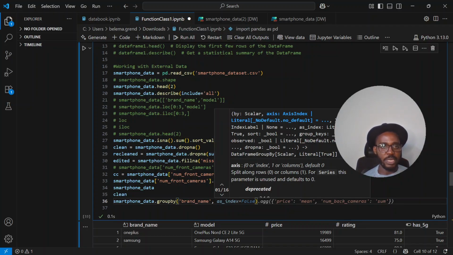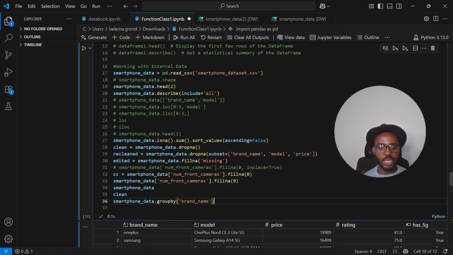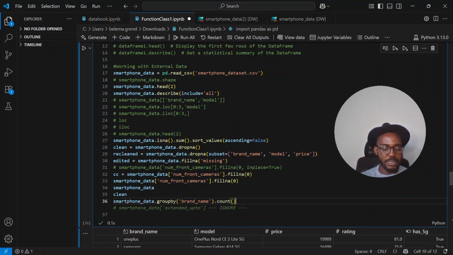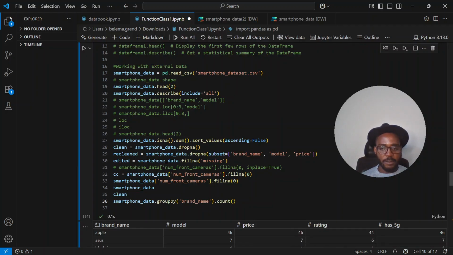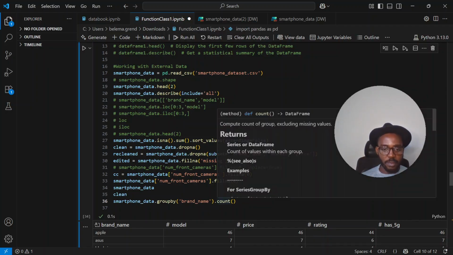If we just do this, it's kind of like we're just trying to get the unique values in that column, brand name. But there's more to it than that. If we're grouping by brand name, we should also be applying the count to it, to know how many records there are per brand name. So let's just do that. Okay, if we do this, we now have something.